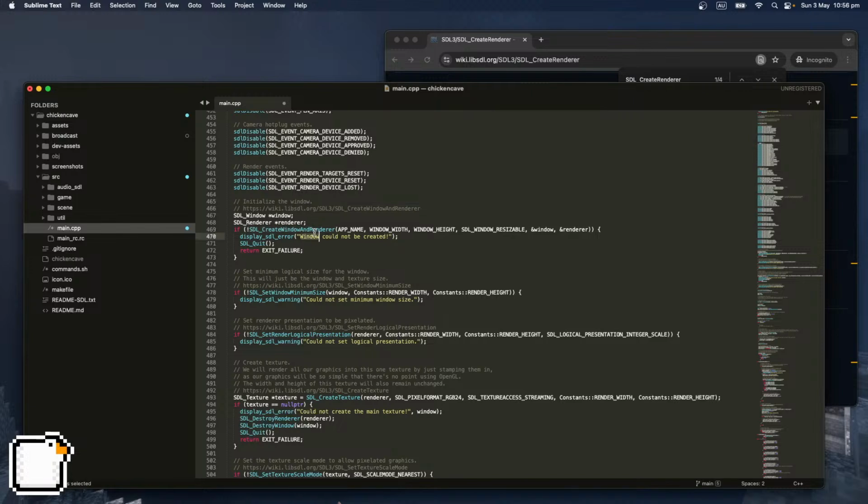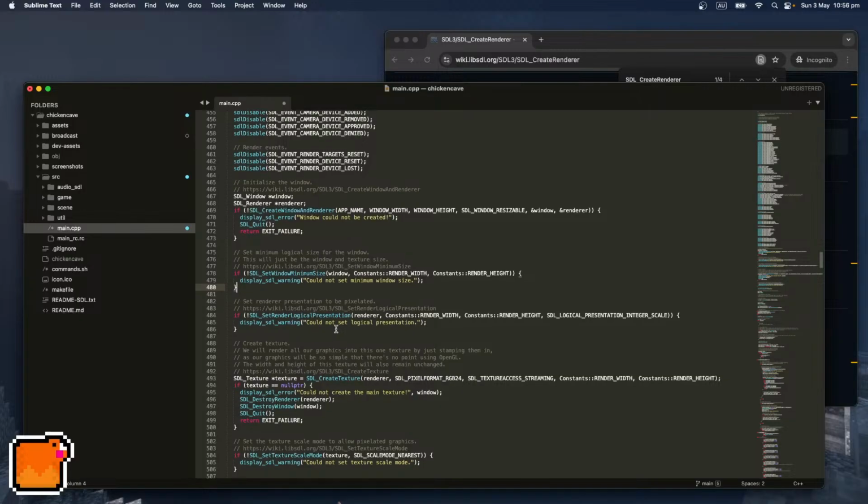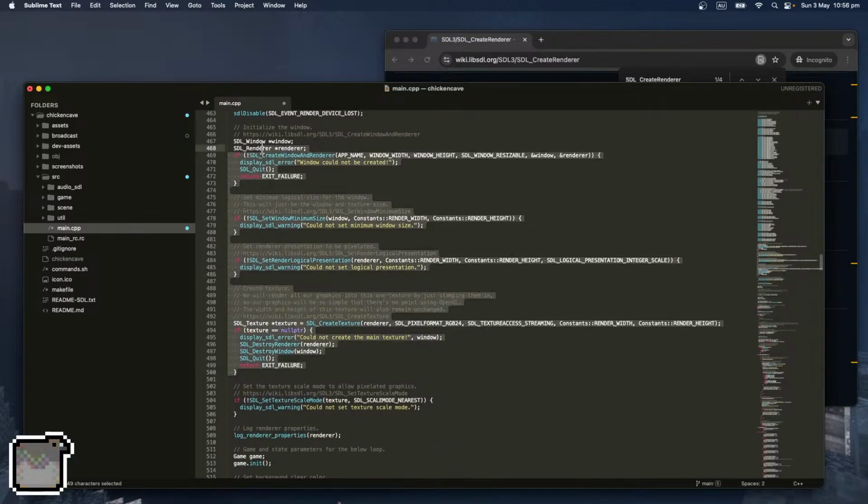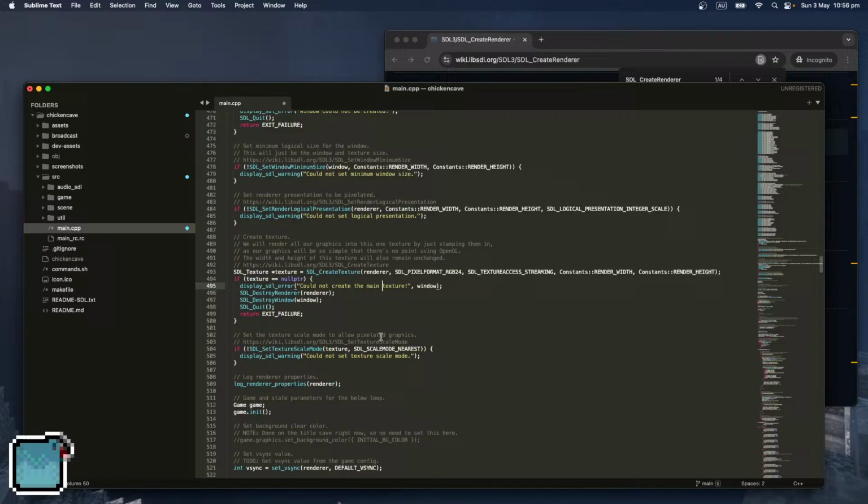Now SDL does recommend that you keep using create window and renderer because that avoids a flickering or something. Probably as the renderer gets assigned to the window or something. I don't really know, I'm just guessing. So it's all the initial stuff.